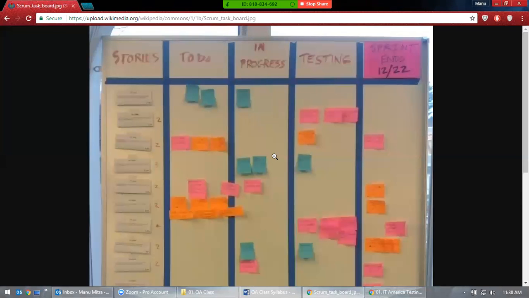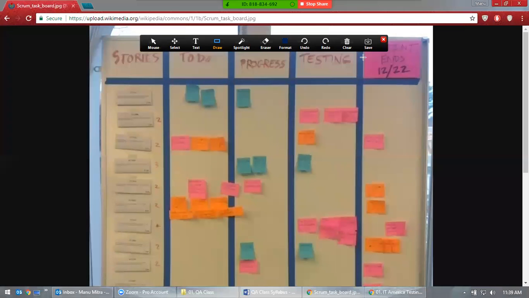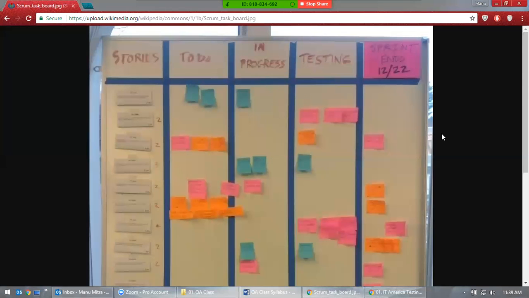Okay, so let's see here. Once both are done, you put it in the done column, and you put all the sticky notes there that are completed. Developer and tester work will be completed. Now this is the traditional way of doing it: take the board and put up all the sticky notes. This is the traditional way.